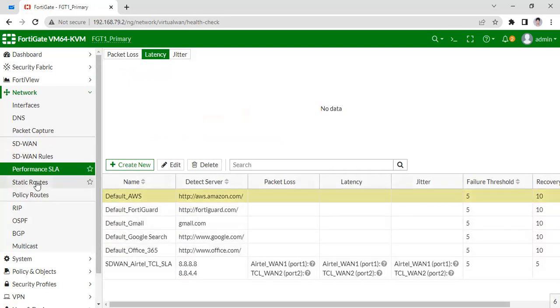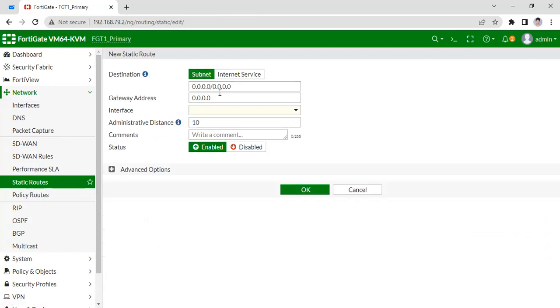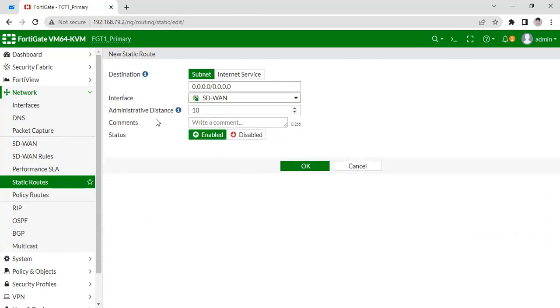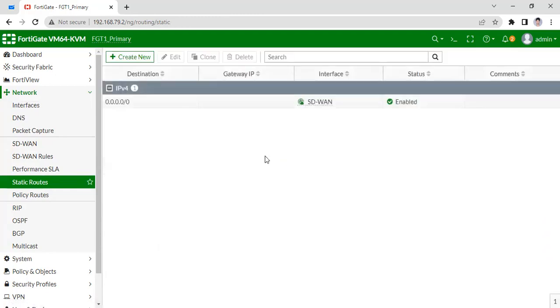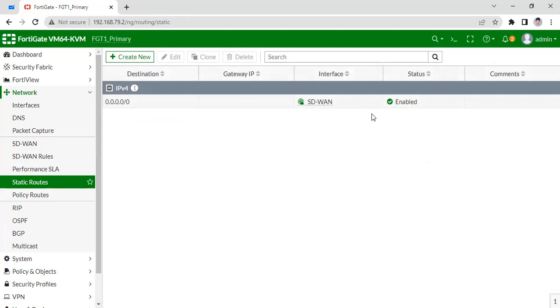Now I'm going to create the default static route. If you want to create a default route, then you have to go to Network, then there is the option Static Routes, then Create. I'm going to leave these things. Now I'm going to provide the interface, the SD-WAN interface, there is an option. For administrative distance, I'm going to provide 10 by default. Then OK. As you can see, the static route has been configured and both SD-WAN ports have become members of the static route.